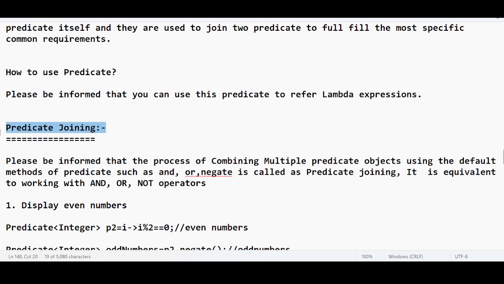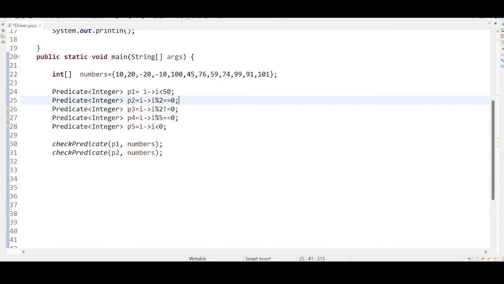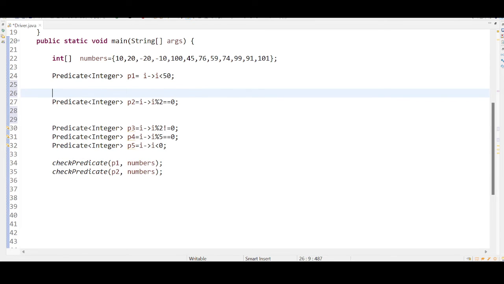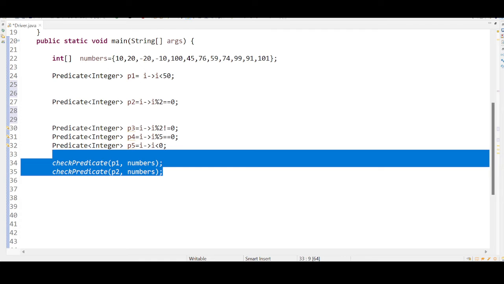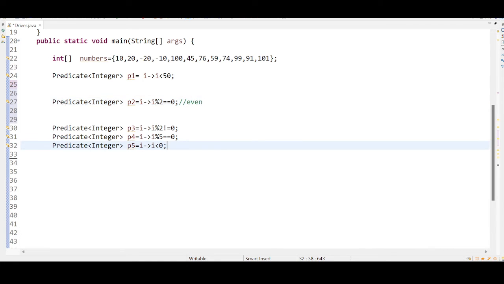Now we have understood, you have got something about predicate joining. Let us see these things practically. So you have this piece of code. Okay, so now let us say, this code is giving me what? This code is giving me the even numbers. I want to change this. I want to negate this. I can use what? Predicate joining. So I will take predicate, I will take an integer.